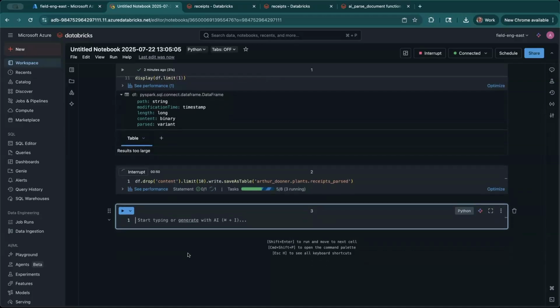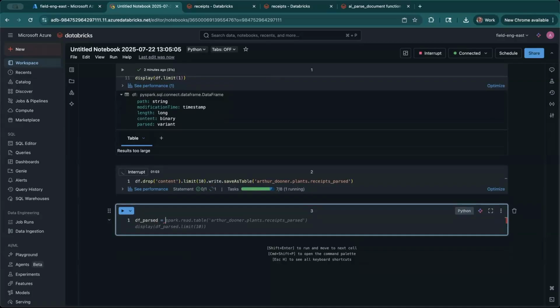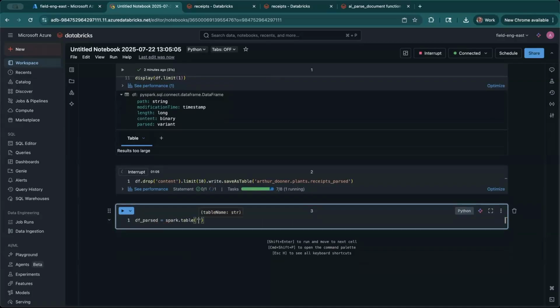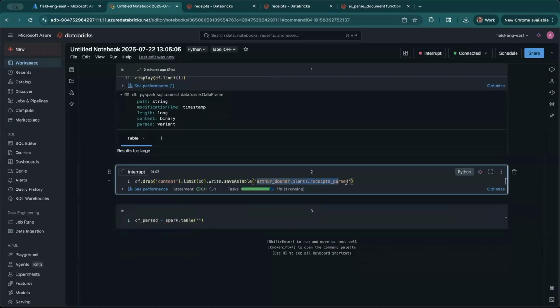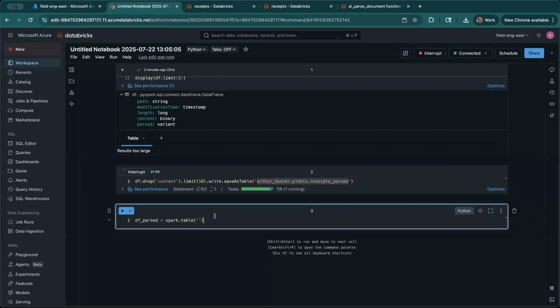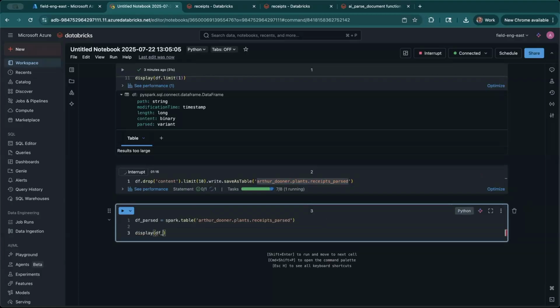So now I'm going to load that table back in, which means I'm never going to run the AI document parse again. Now I say df parsed equals spark.table, and we'll read that table back in. And that's where we can do some of the cleanup on the structure of the table, and maybe we can see some of the outputs. That's going to save us some time. We can see a display of df parsed.